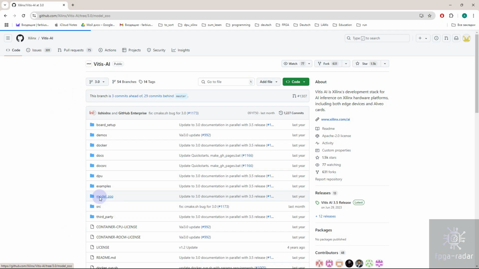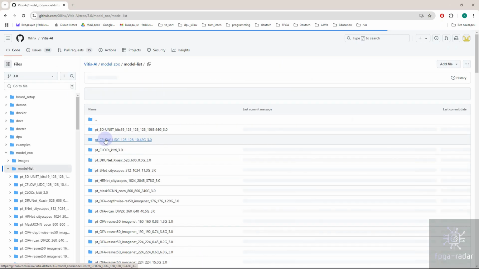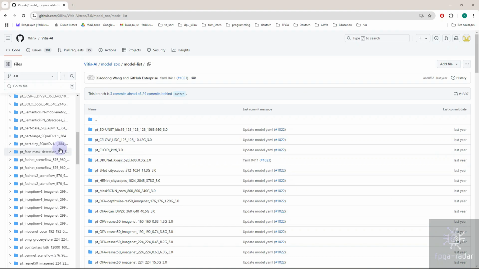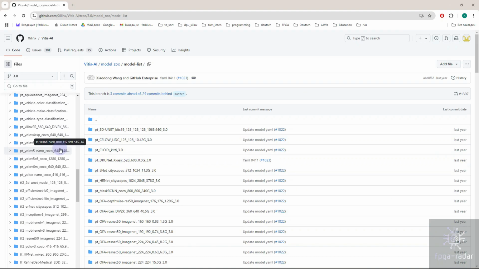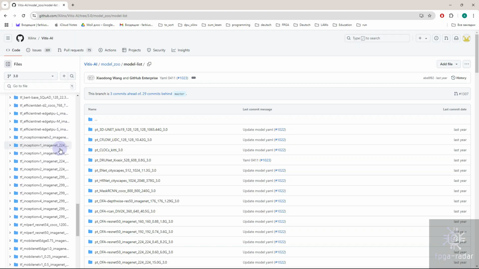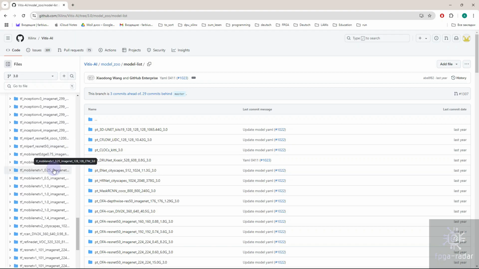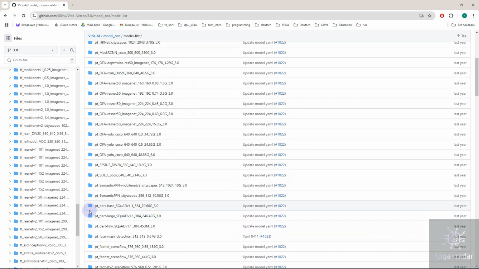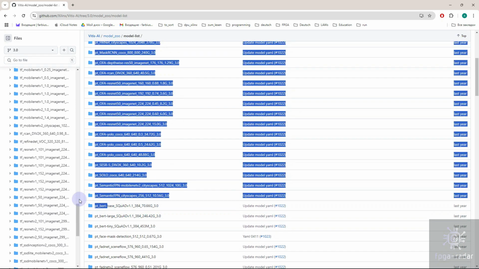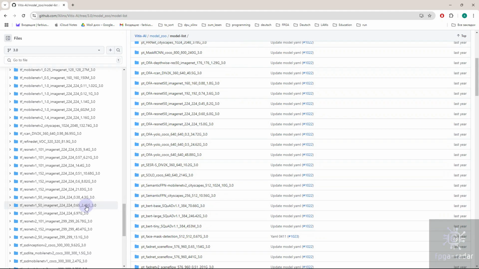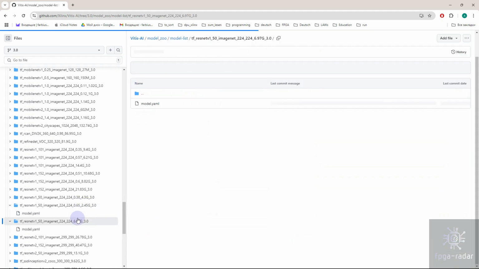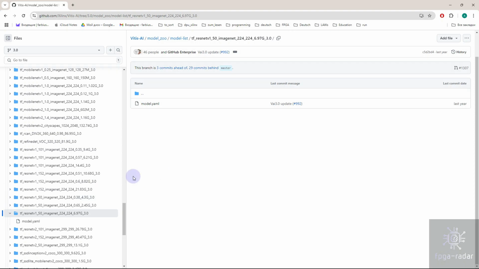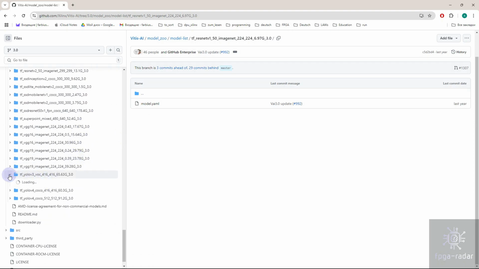Then we go to the model zoo. And here is a model list. In the model list, we are interested in two models: ResNet 50 and YOLOv3 by TensorFlow. So for TensorFlow, I will use this one model. In this folder there is a YAML file with the model description, and another one for YOLOv3.